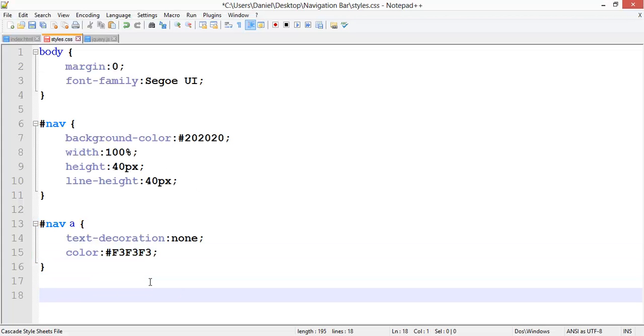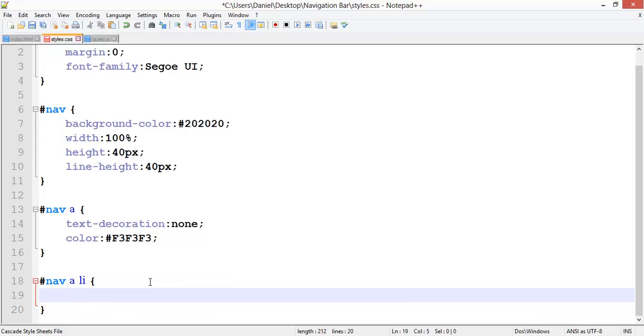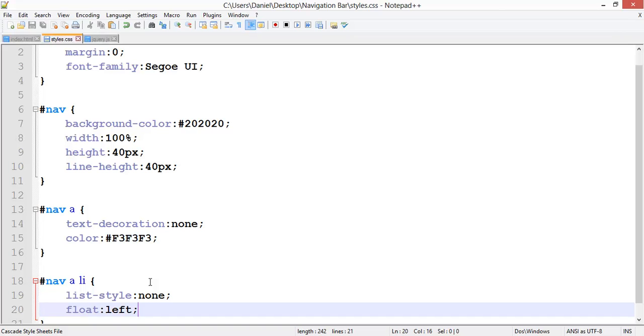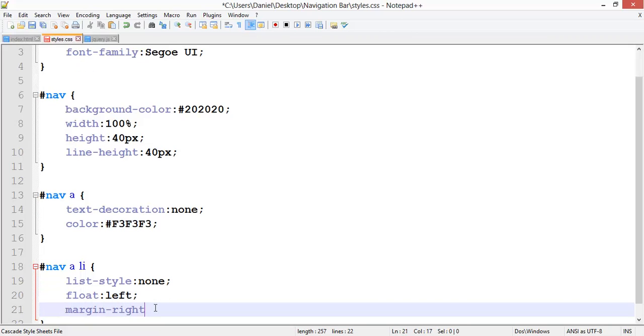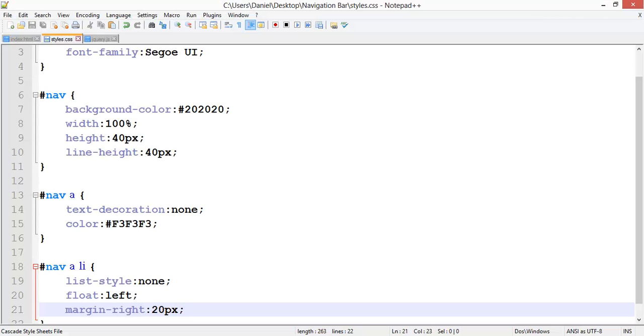Next we're going to style the lists. So #nav li, and remove the bullet point, so list-style none, and we're going to float it left so it's all on one line. And as you can see, they're all together. So to fix that, margin-right 20 pixels, to give it a nice big gap. And there you go. That's real simple, no time at all, but it still looks nice and professional.